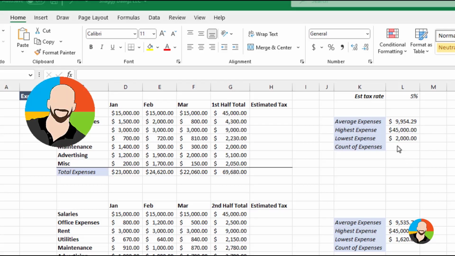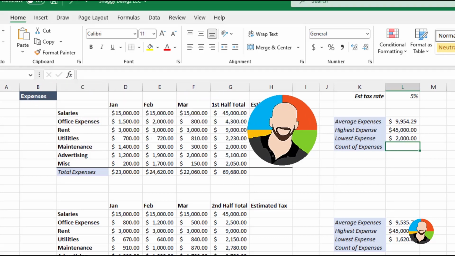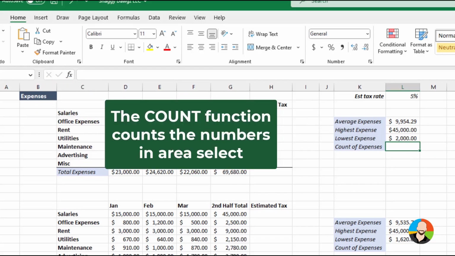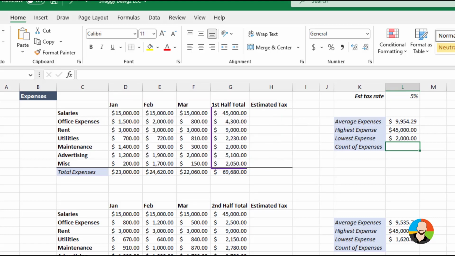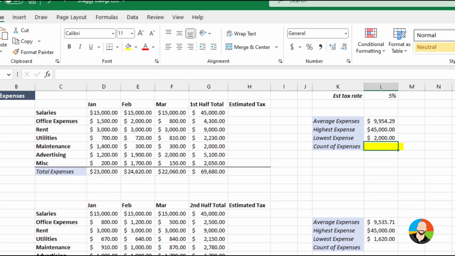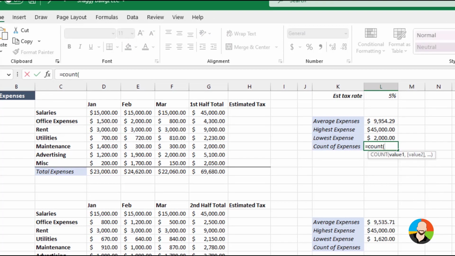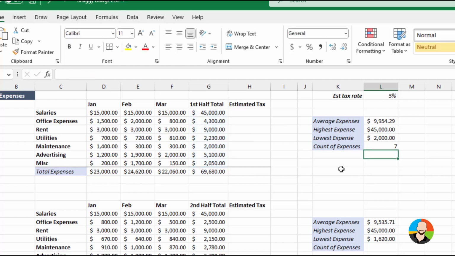Now, let's take a look at the count function. The count function is very direct. What it will do is literally count the numbers in the range that we select. In this case, let's say we want the total count of our expenses. To do the function, we can type equal, count, open parentheses, select our range, press enter, and there's the count.